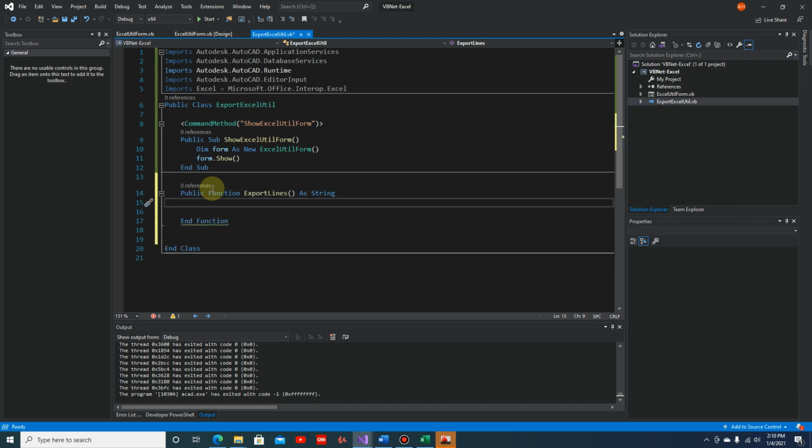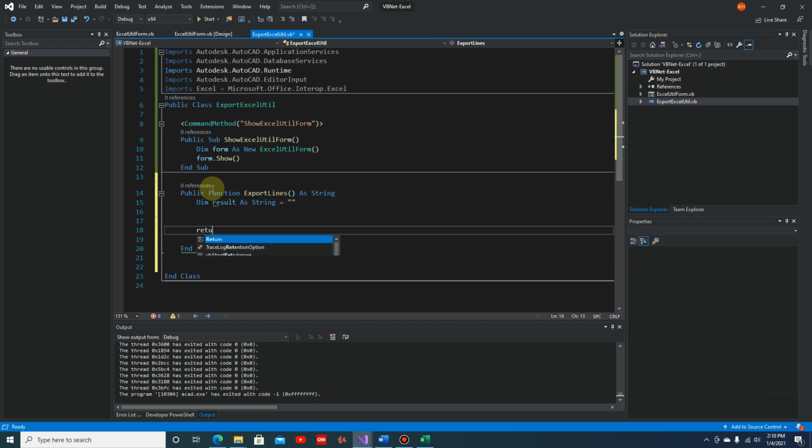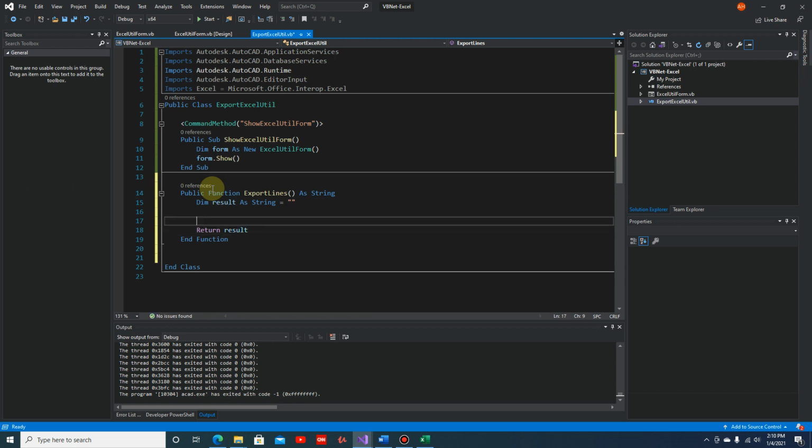Which means whatever the result of our export process, we have to provide a message to the calling program in the UI to display it in the UI. So let us create a variable here called result as a string. And let's just initialize this as an empty string. And at the bottom, we have to return the result. This will be our function skeleton program.